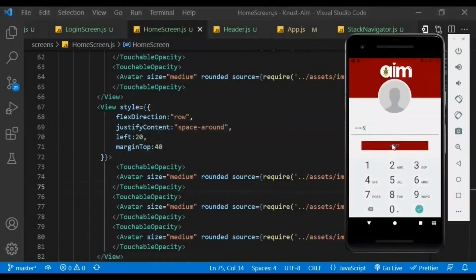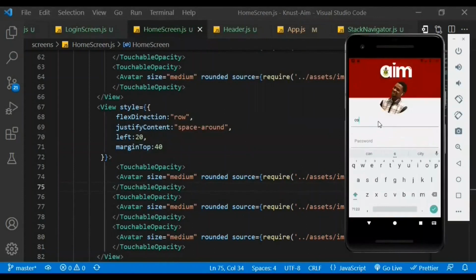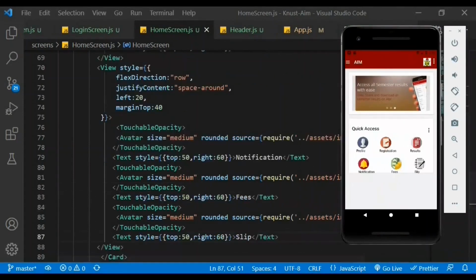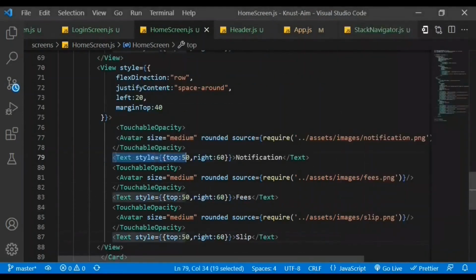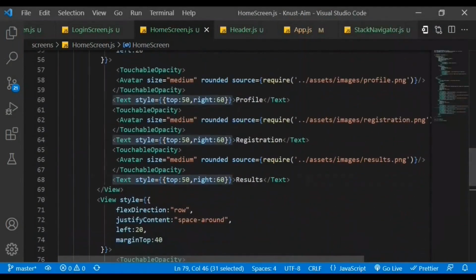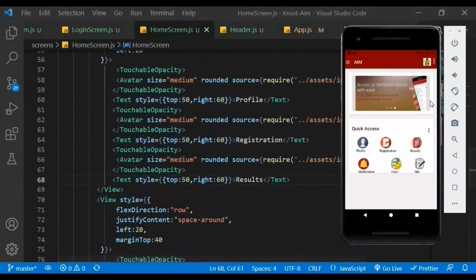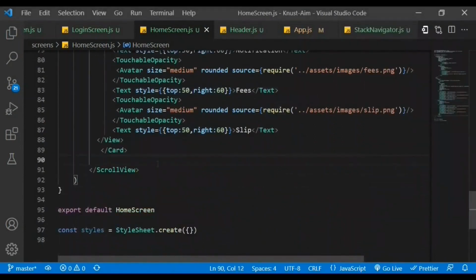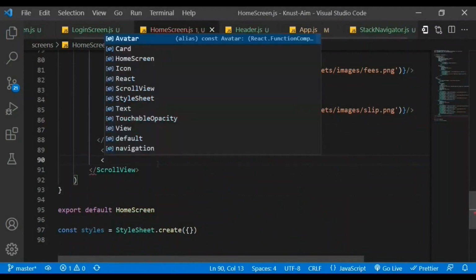Let's see in here. Wow, everything is arranged in that order. Let's continue. So in here I've written the name of the icons with the text component and given it a style with a top of 50 and a right of 60 to each individual icon.